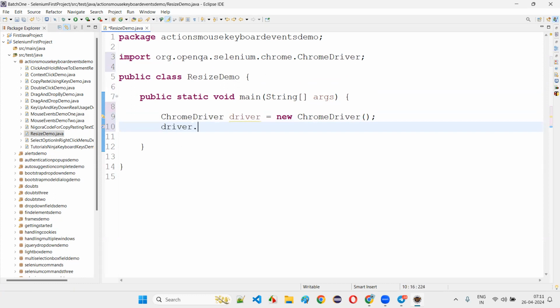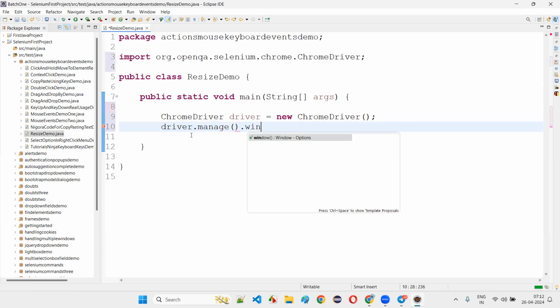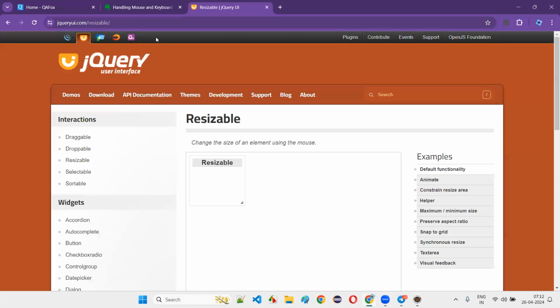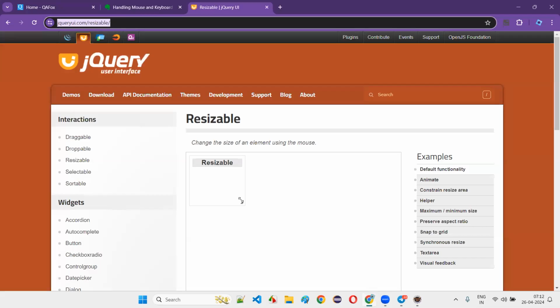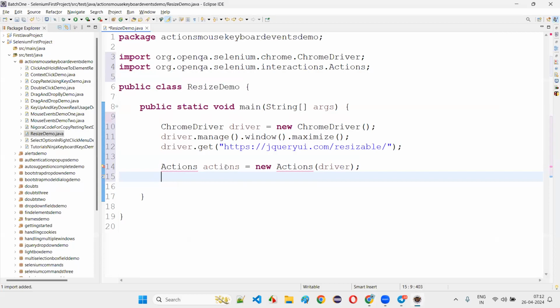And after that, driver.manage().window().maximize(), driver.get. Here we'll provide this application URL where we have this item that can be resized. Copy this and paste it here. Once you paste that application URL, what is the next activity you have to do? You have to resize this. For that, I have to use the Actions class. Actions actions is equal to new Actions, and pass the driver here. Control Shift O.